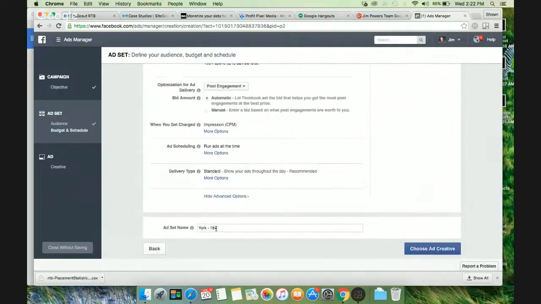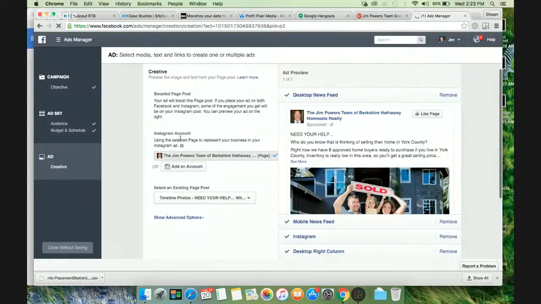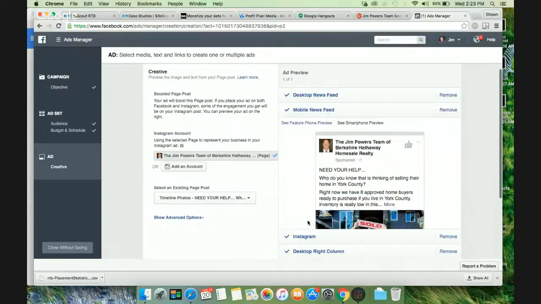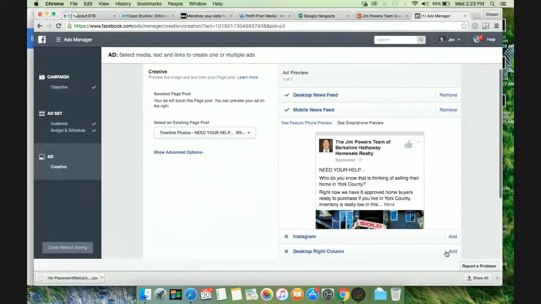And then down here, the ad set name, we would say, what was that? Post, just buyers in waiting post. And then we click this and it'll take us to the ad. So since we already had the post on Jim's site, it's going to pull it in here and you can see what it looks like on desktop. You can see what it looks like on mobile. And then you'll remove Instagram and then you'll remove desktop right column. So we just want to be on people's computers or on their phone.